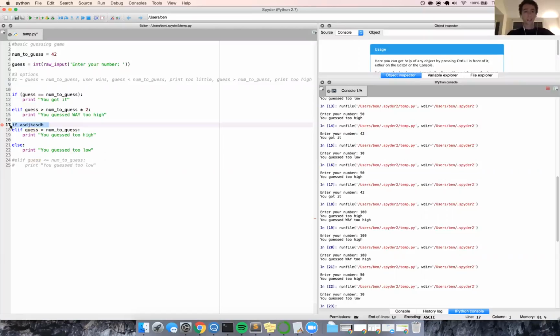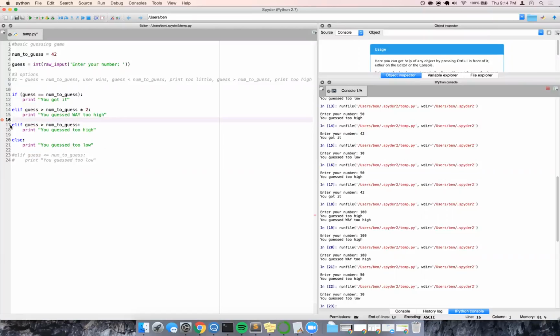Does that make sense? Yeah. In that case, is there something like a switch case statement? There is. Yeah, there is. It's very, very uncommon to use one in Python, though.